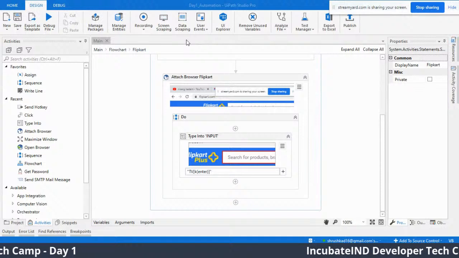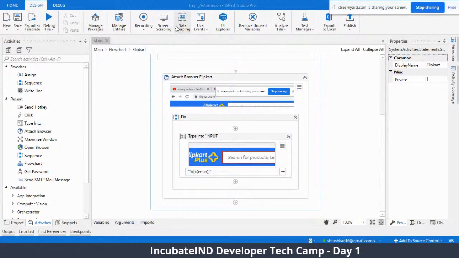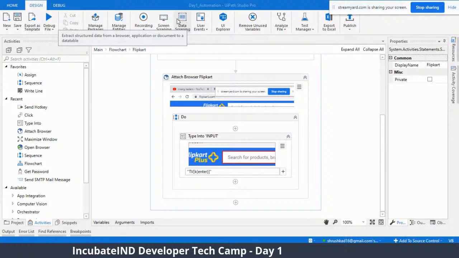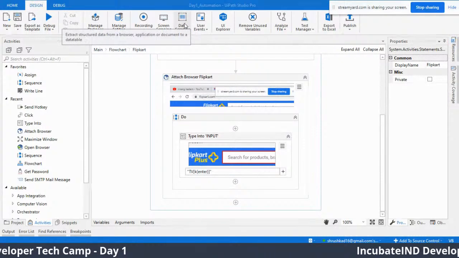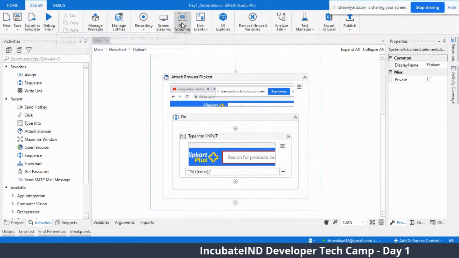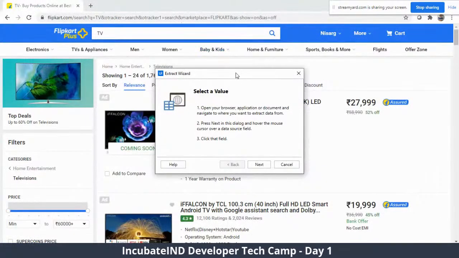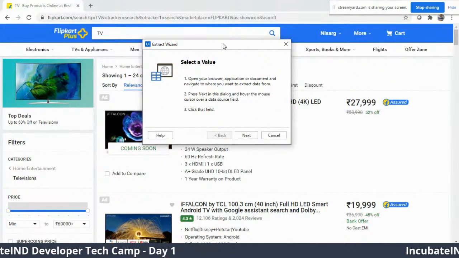Perfect. So now let's get started and see how we are going to extract the data. We will simply click on the data scraping option here on the design panel. As you can see on top, you simply have to click on this data scraping. Click here. It opens a wizard which says Extract Wizard.